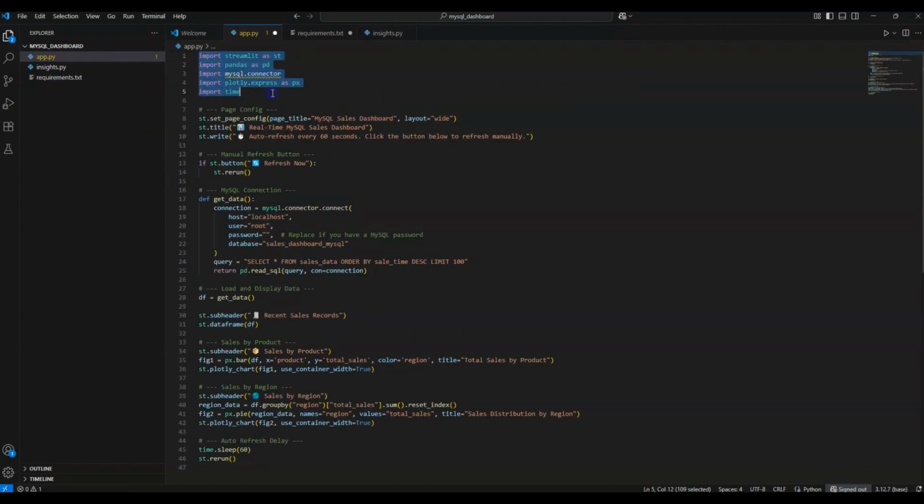And right here, we are importing our libraries that we need. Also, we're going to do our page configuration, manual refresh button, the MySQL connection, which is host, localhost. Your user equals the root. Password is blank unless you changed your password. And then your database, sales_dashboard_MySQL. So this is the database we created.